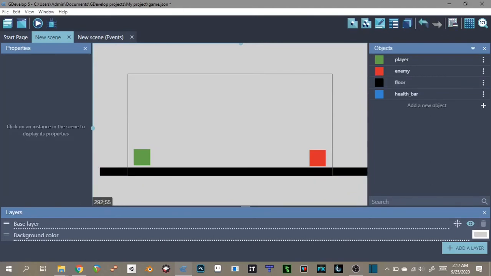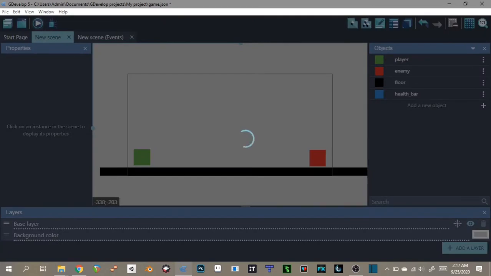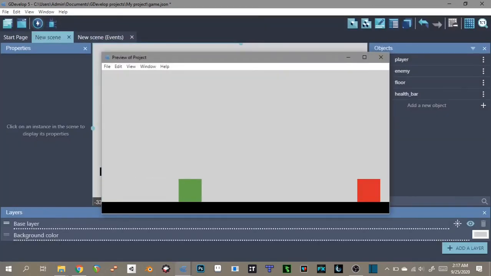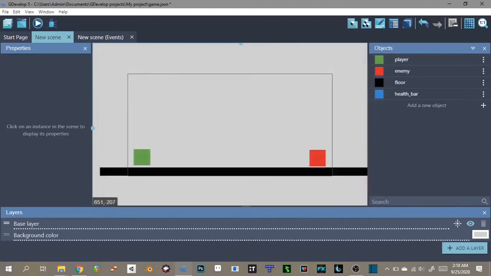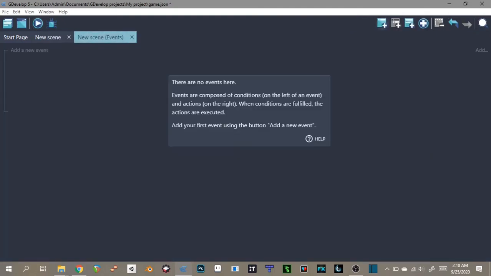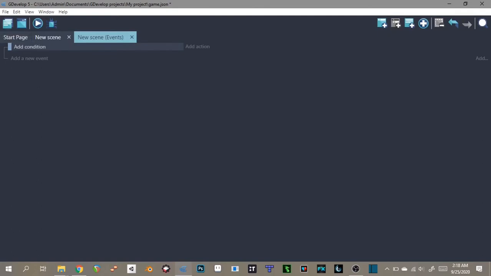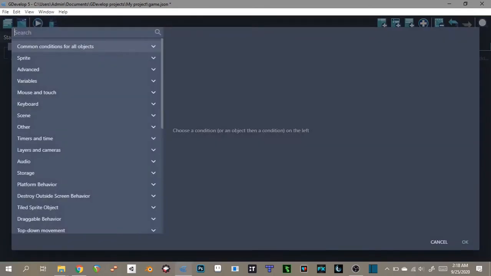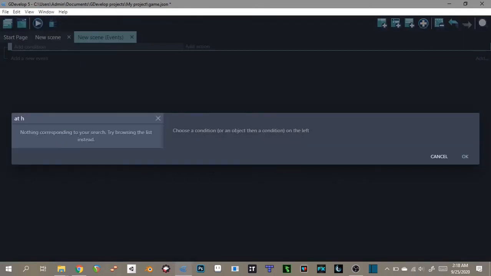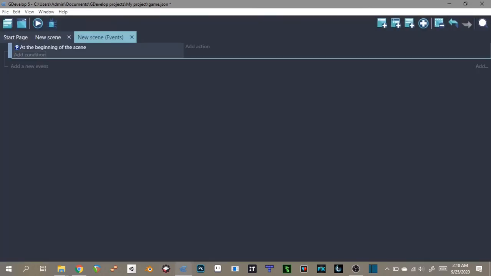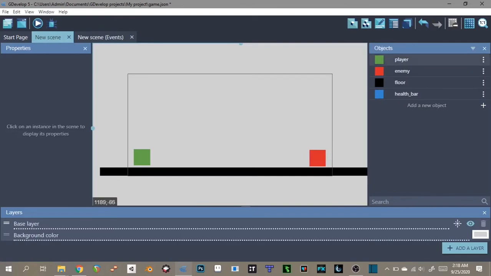So if we hit play on this scene, you can see we already have a playable character. It's green. We overlap with the red, which is the enemy. Nothing happens. Okay, so we're going to go to a new scene. We're going to add an event, and we're going to say at the beginning of the scene.